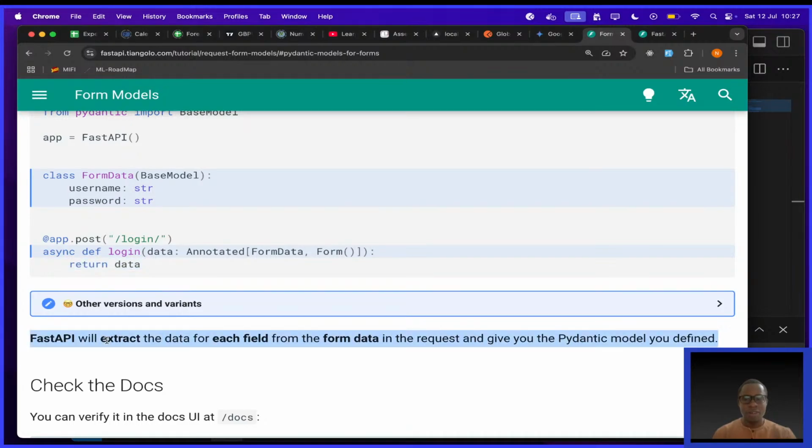So they're saying FastAPI will extract the data for each field from the form data in the request and give you the Pydantic model you defined. Again, for all of us who have been following, or even you who are just joining today, this is a common thing, okay? FastAPI extracts the data for us for every field. It validates it, it can filter it, generate the schema documentation, and use that schema for OpenAPI, not AI, but OpenAPI, to create the UI docs.